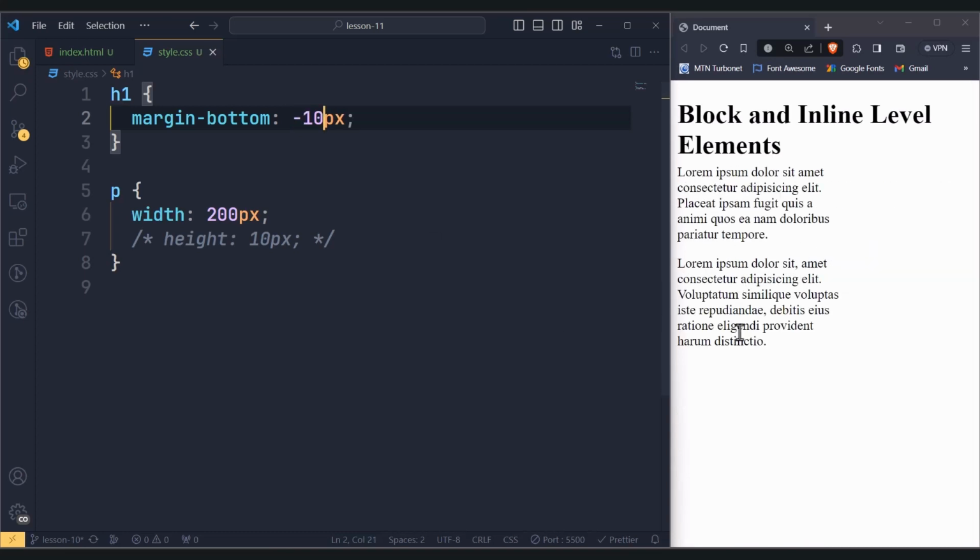When I do that and save, you see the paragraph elements are now closer to the h1 element. Now the next element we'll talk about is the inline element. So the inline elements are rendered on the page based on the following characteristics. The elements flow along with the surrounding content.